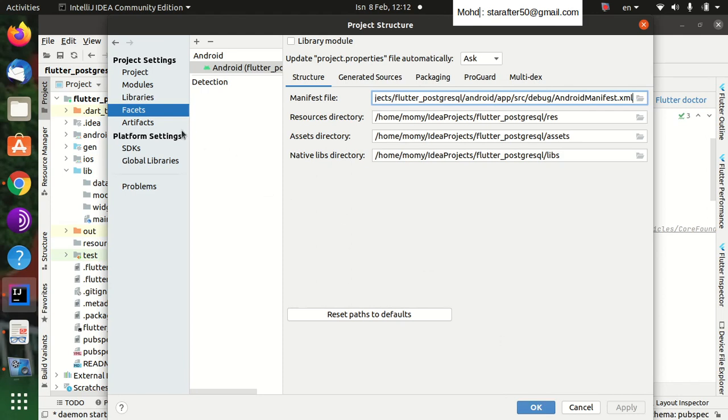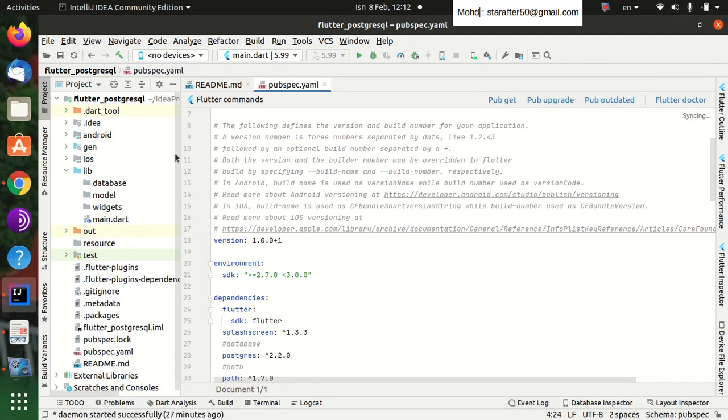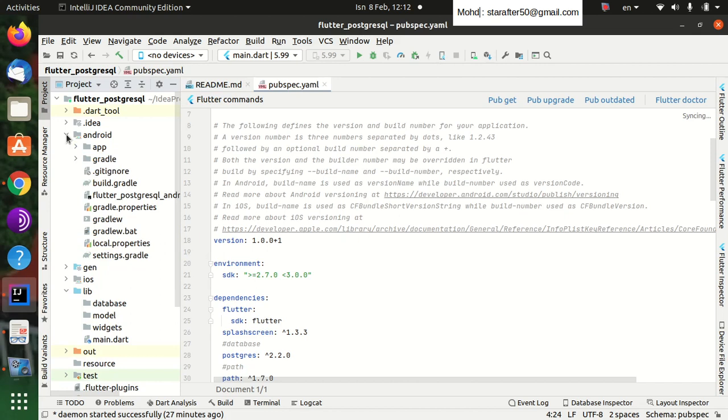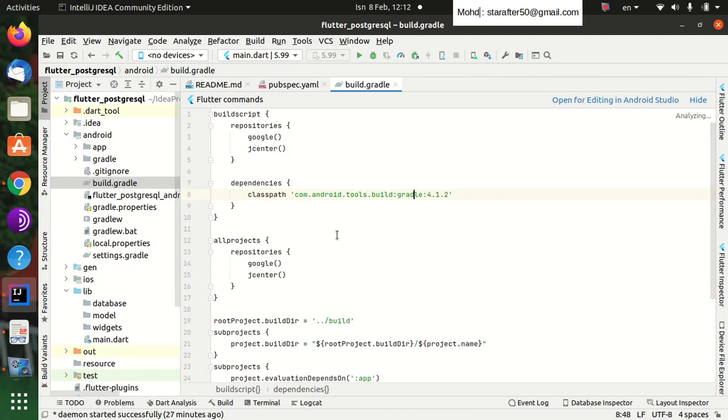Okay, these are the basic ones. Now let's go for the other things that we need to look at. For the Gradle, we will go to Android, and we will select the Gradle build. Here, when you create the project, the Gradle build is the default one, which usually comes like 3.5.2. So you need to upgrade to the latest Gradle build.